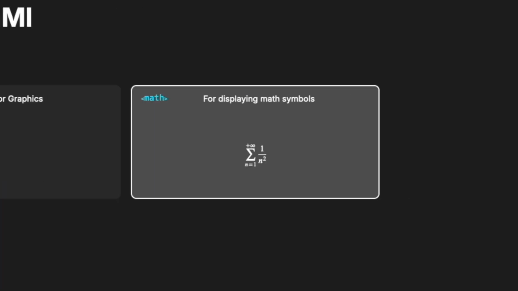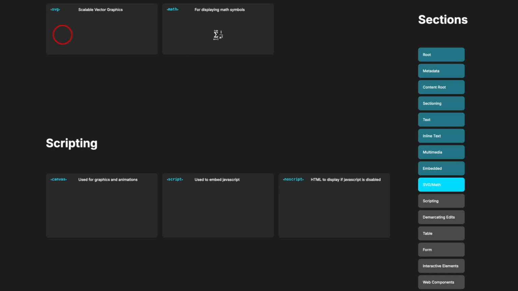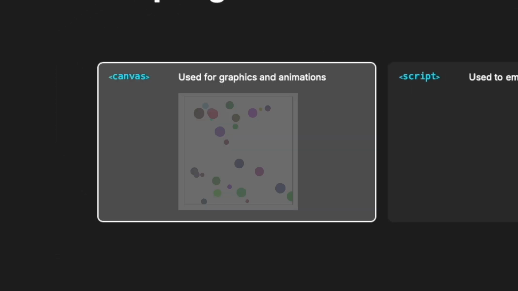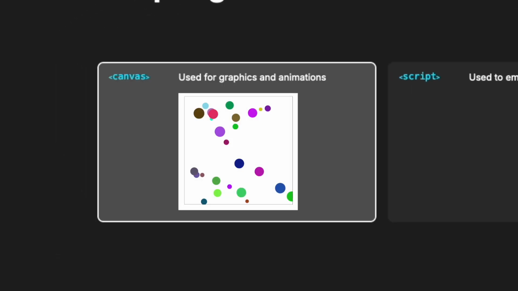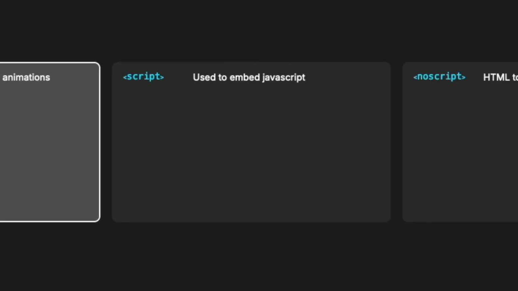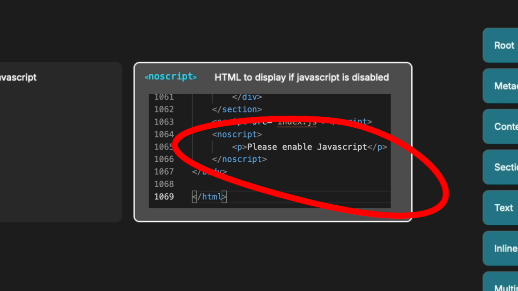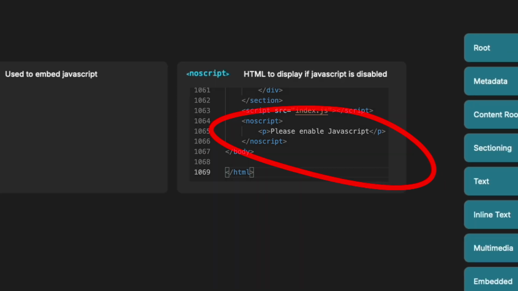The math tag is used to represent mathematical equations and formulas in a way that is both visually accurate and semantically correct. In order to create dynamic content, HTML supports the use of scripting, usually in the form of JavaScript. The canvas element is essentially a blank drawing canvas used with either WebGL or the Canvas scripting API to draw graphics and animations. The script tag is used to embed JavaScript, and the noscript tag is used as a fallback for when JavaScript is disabled.